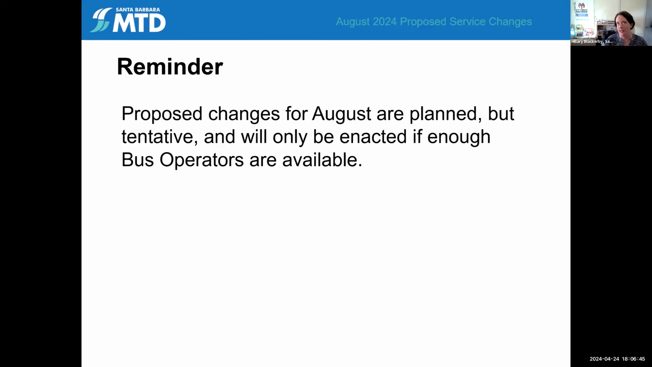As a reminder, it's April, still barely almost May, and we're planning for things that would happen August 19th. So these are proposed changes. This is what we hope to do. Our board approves this, and it seems like the public is interested so far in these changes, but it's still tentative, and we'll only be able to add this service if we have enough bus operators available. Based on our projections and our hiring, we think we'll be able to do this additional work, but it's possible that we might not be able to, and so we would have to pull back on some of these if necessary. We hope it's not necessary.